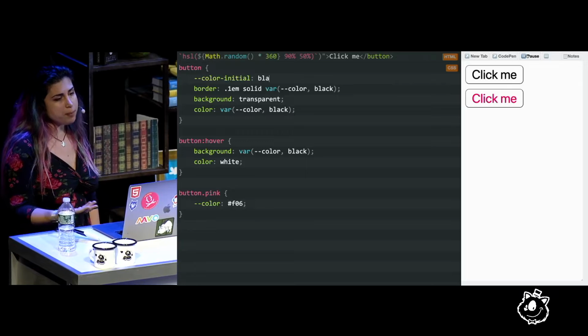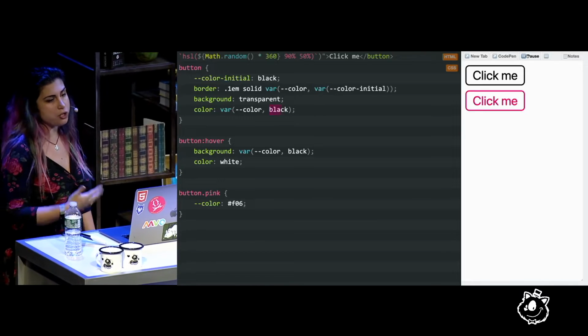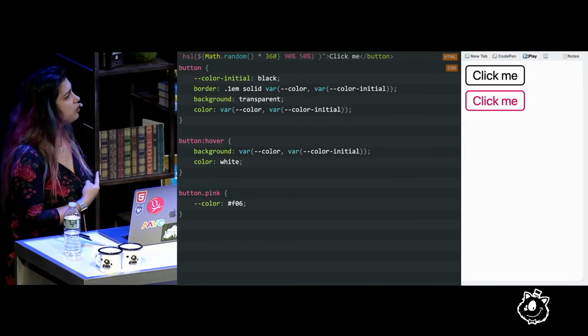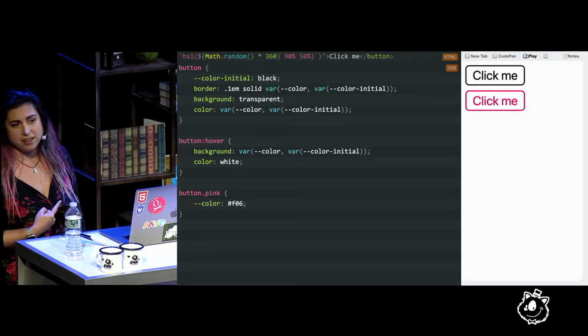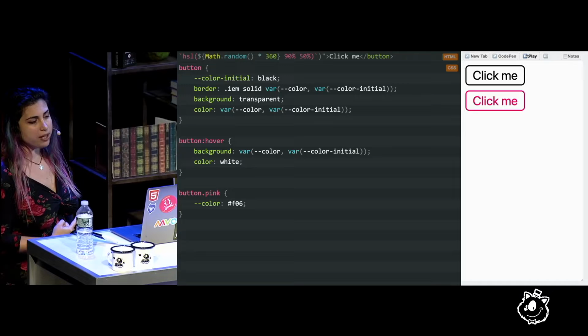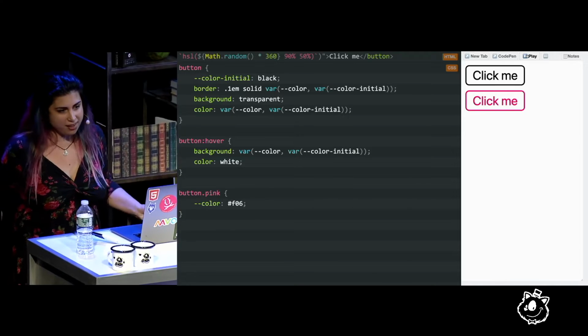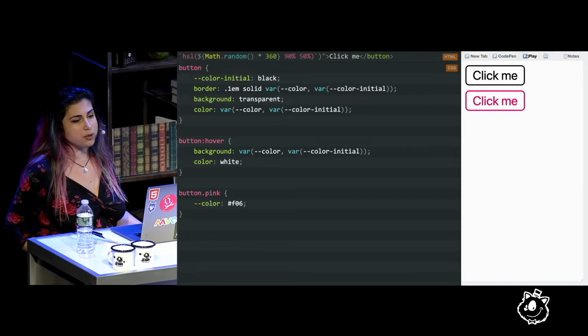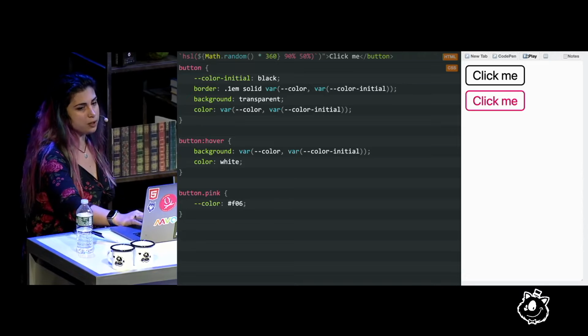Our first thought might be, you know what, I know how to reduce duplication. I'm going to use a variable. Is this good? Does this work? Isn't this awful? Every time we use this color variable now, we have to repeat this huge thing. Imagine a whole design system using that. So what else can we do?